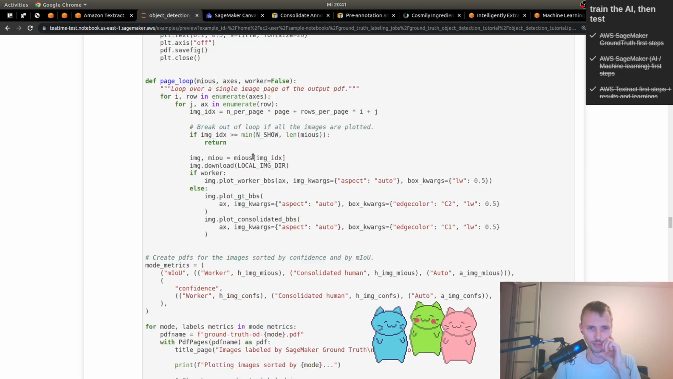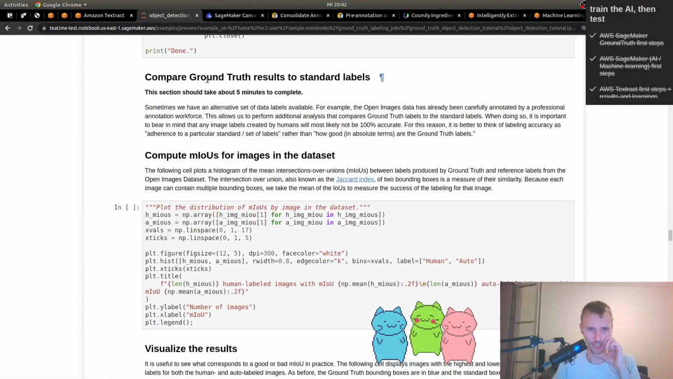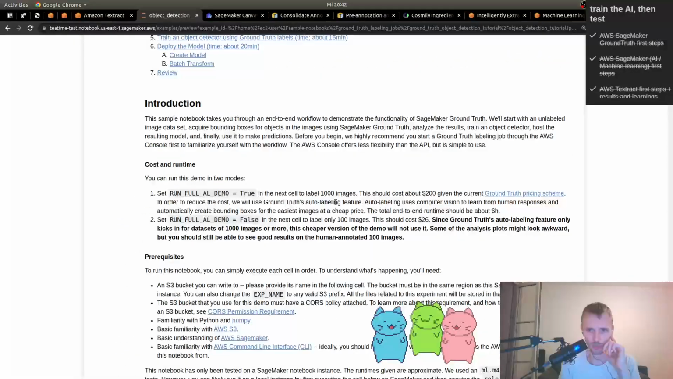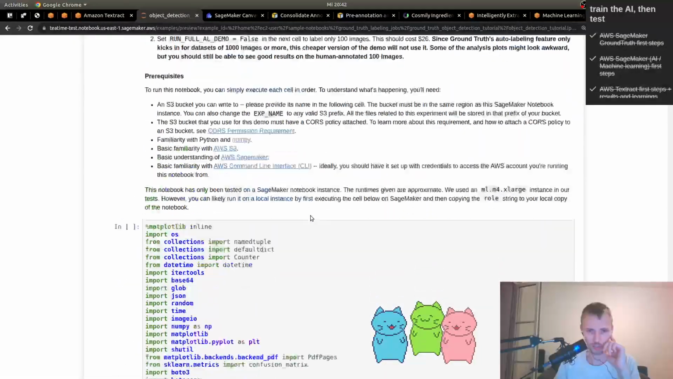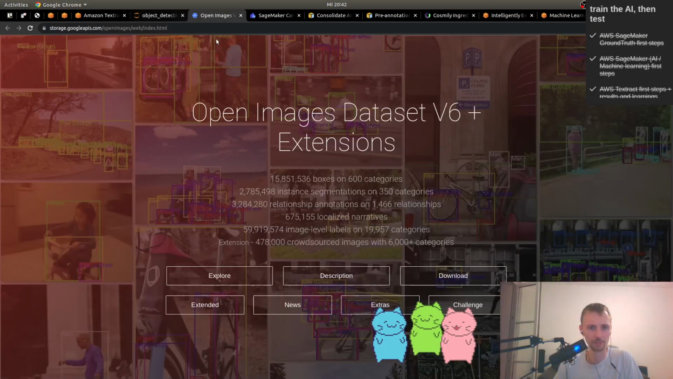So, is this just plotting the bounding boxes? We don't need any of this. Compare GroundTruth results to standard labels. So in this tutorial, they use images that already have labels from apparently a set of images provided by Google. This Google Open Image dataset.